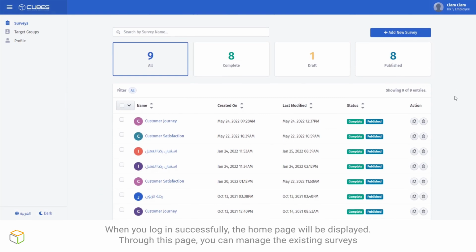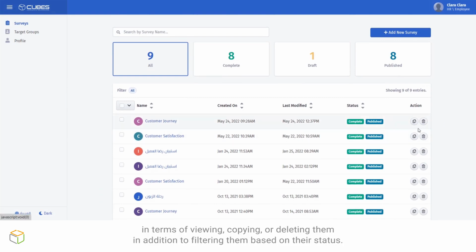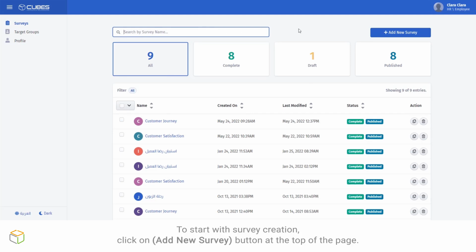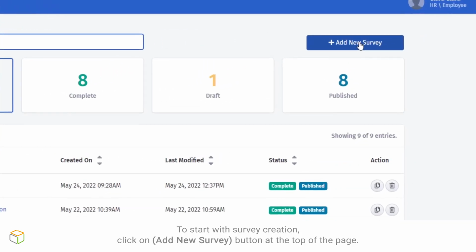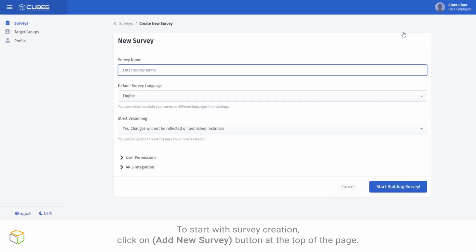Through this page, you can manage the existing surveys in terms of viewing, copying, or deleting them, in addition to filtering them based on their status. To start with survey creation, click on Add New Survey button at the top of the page.